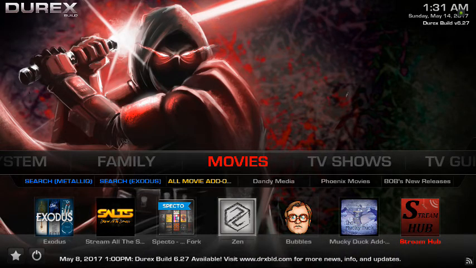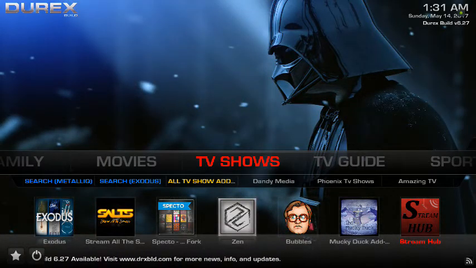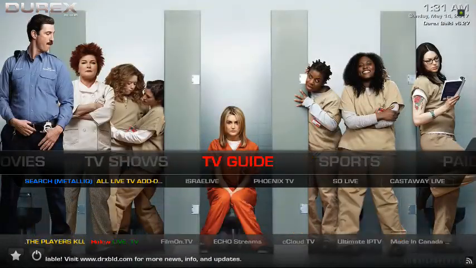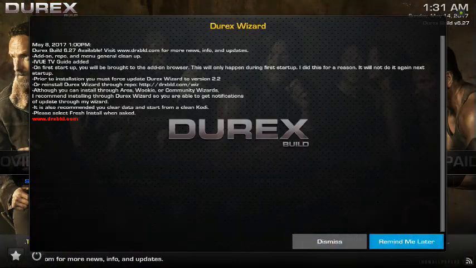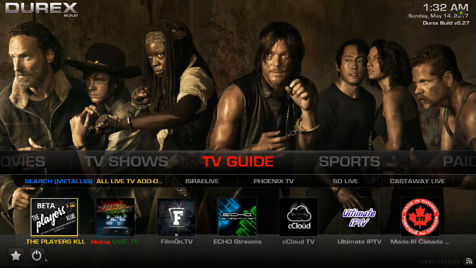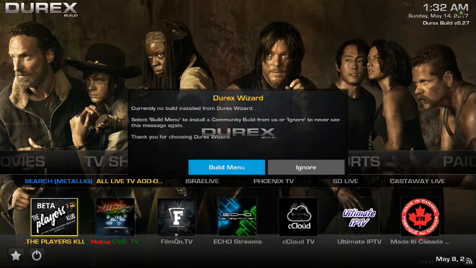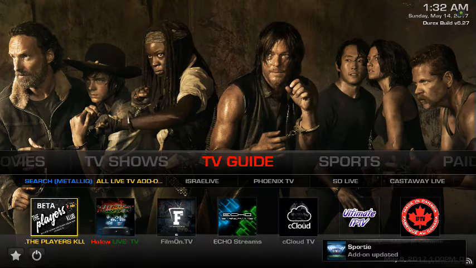But if you look, you've got movies, TV shows, you got the TV guide, and if that box pops up, you just want to hit dismiss, and then just hit continue, and then just hit ignore. Okay, and you can see down on the bottom here, it's actually installing all the add-ons.